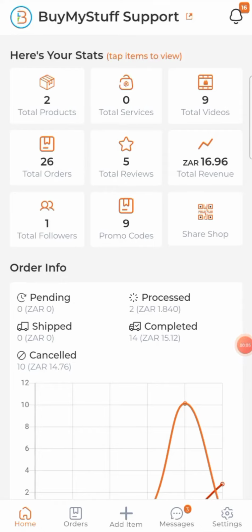Today, I will guide the shop owners on how to create personalized promo codes for the customers at BuyMyStuff. We empower the sellers by giving them full control over promo codes. Unlike other platforms that impose restrictions, we believe that sellers should have the freedom to create promo codes according to their marketing strategies and business goals. We put the power in the hands of shop owners.